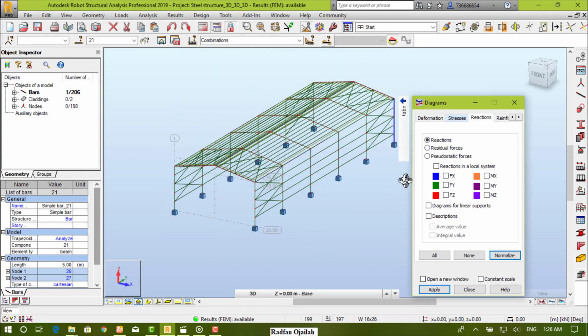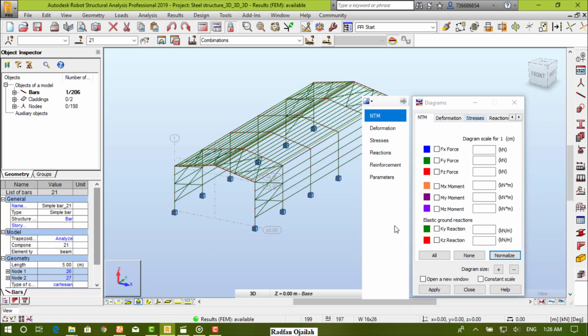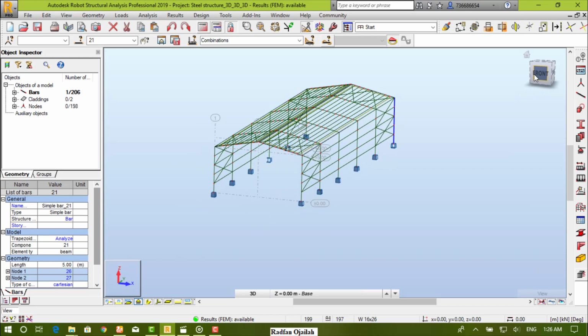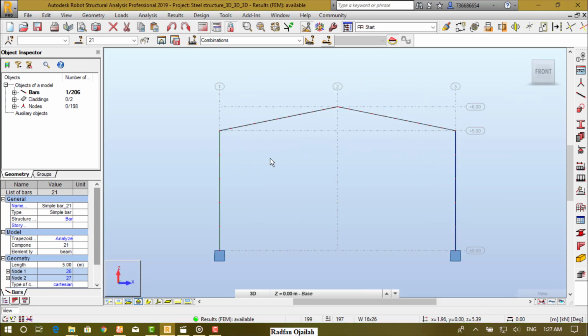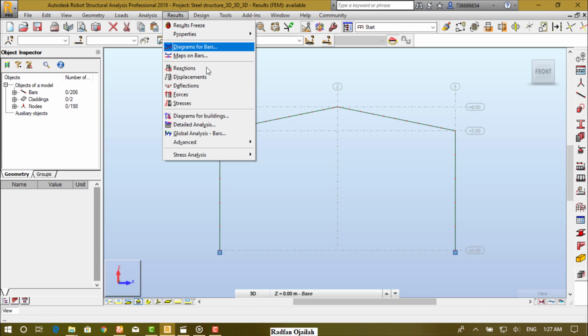You have other options here. For example, you can review stresses and deformations and reinforcement. And that's it for now. You can get tables containing everything related to the analysis of the structure results. For example, forces.